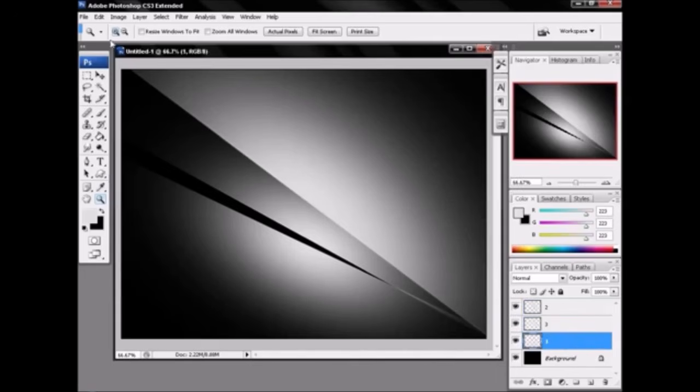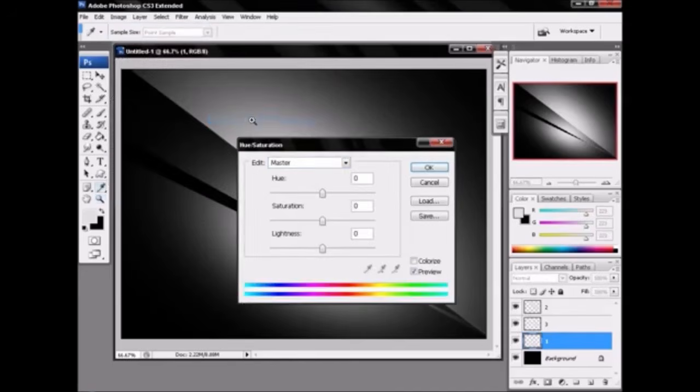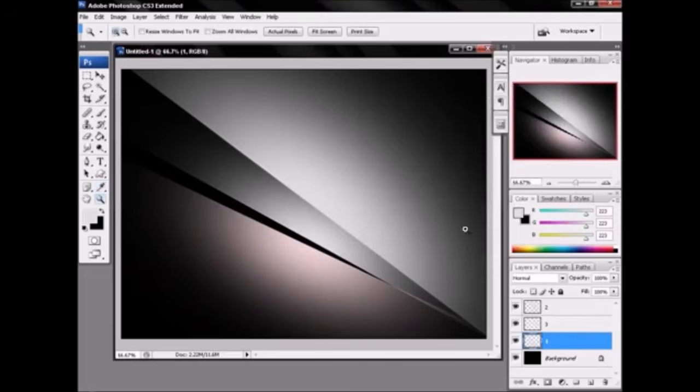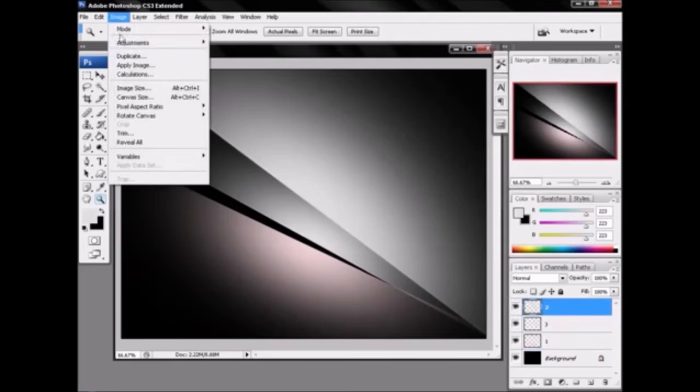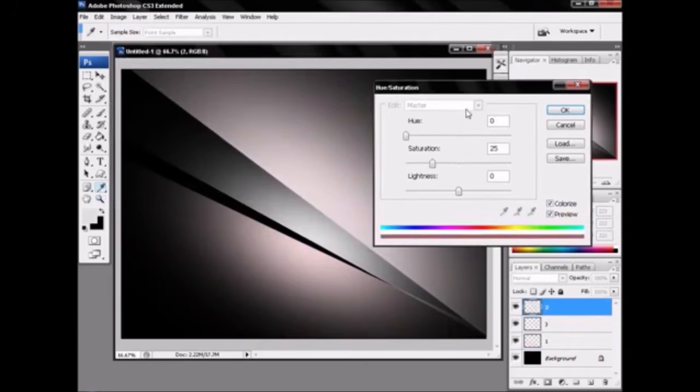Okay, now go to Edit, Image, Adjustment, Hue/Saturation, and click Colorize, because we want to change the color of the brushes, and this will be red. Number 2, again to Image, Adjustment, Hue/Saturation, check Colorize, and this will be blue like this.